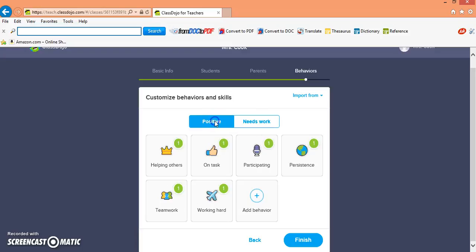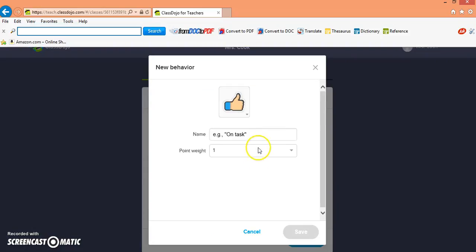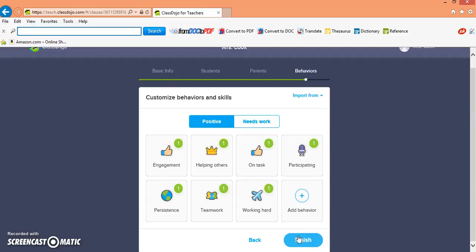Now you can come in and you can edit these that are already here for things that would match your classroom rules or maybe your school goals. I'm going to come in, I'm going to add engagement, because that is a big deal in my classroom. When I look around, I expect to see students engaged and working. So I'm going to add that.